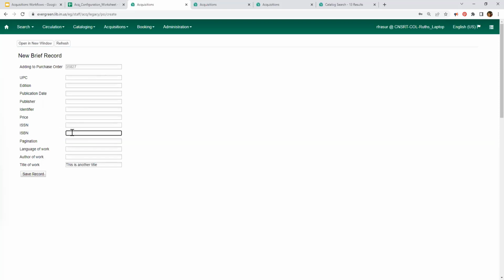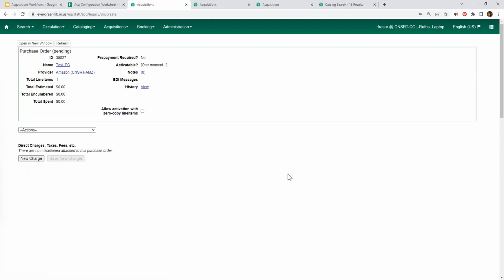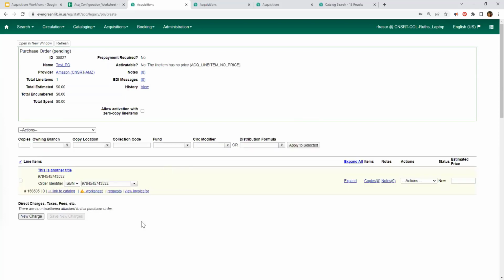And I'm going to put in a fake identifier. Identifiers are going to be your UPC, your ISSN, or your ISBN. I should have, just for the sake of the course, started with 978. I'm going to let that populate. It's going to take just a second to show my line item.